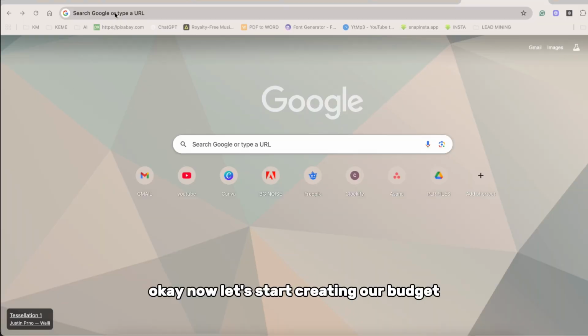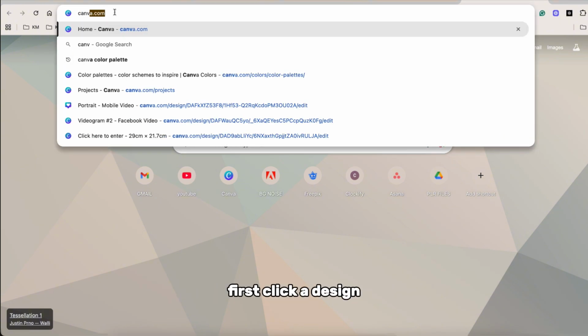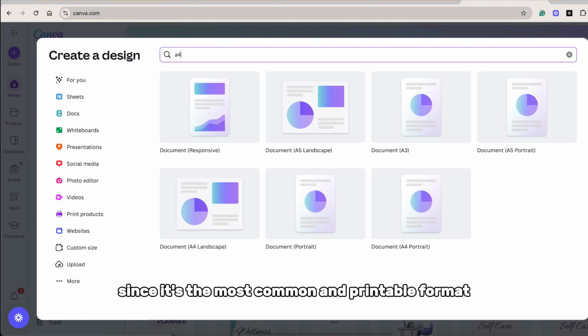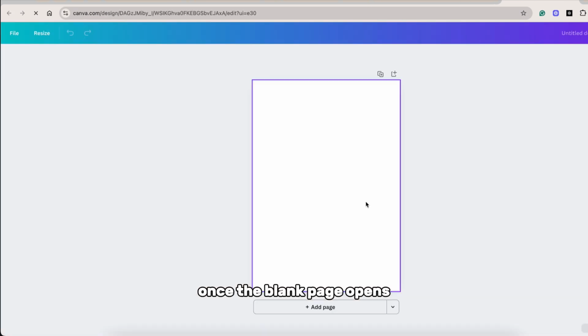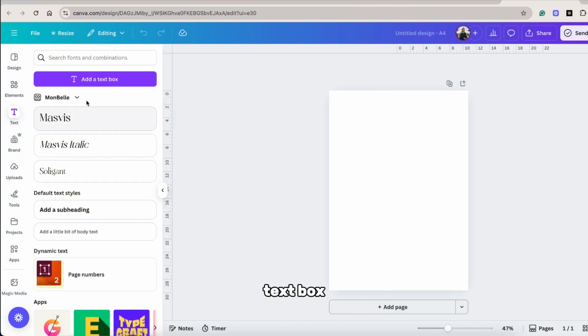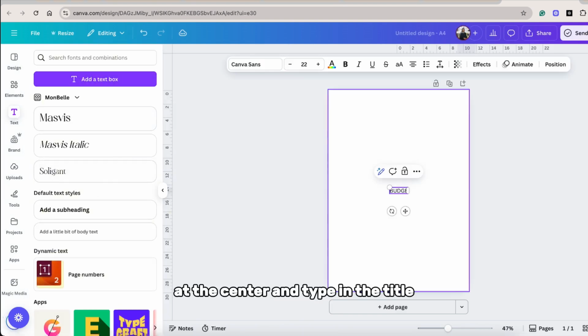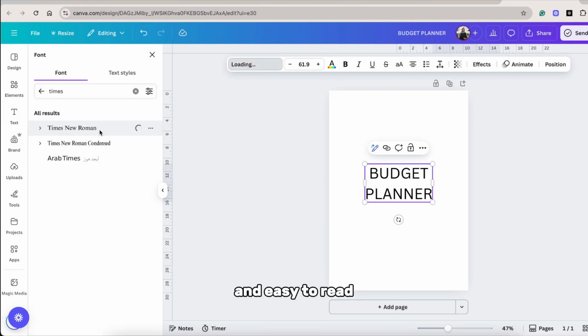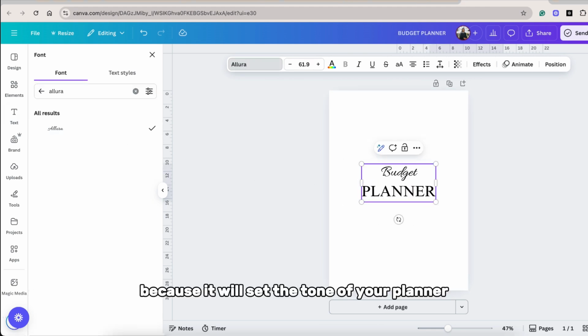Now let's start creating our budget planner in Canva. First, click a design and choose A4 size since it's the most common and printable format. Once the blank page opens, this will be our cover page. Next, add a text box at the center and type in the title, Budget Planner. Make sure the font is clear, bold, and easy to read because it will set the tone of your planner.